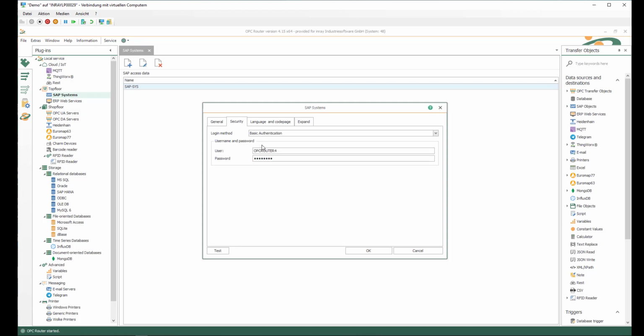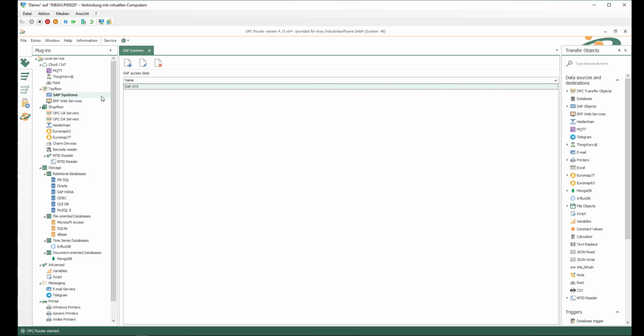And under security, I use basic authentication with the username and password. Of course, you also could use secure network communications to secure your communications if you have configured it in SAP. Just click on the test button to make sure that the connection is established. OK, and you can save this with OK. I could cancel because it is already prepared.